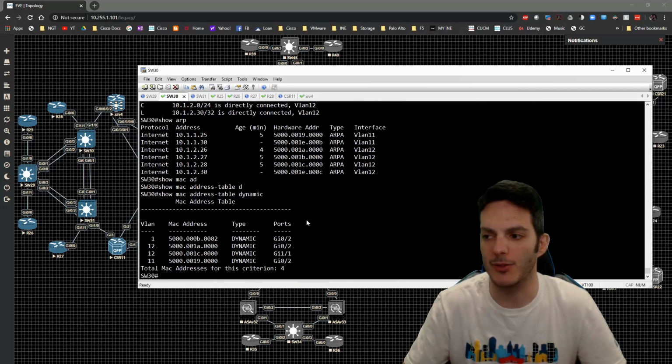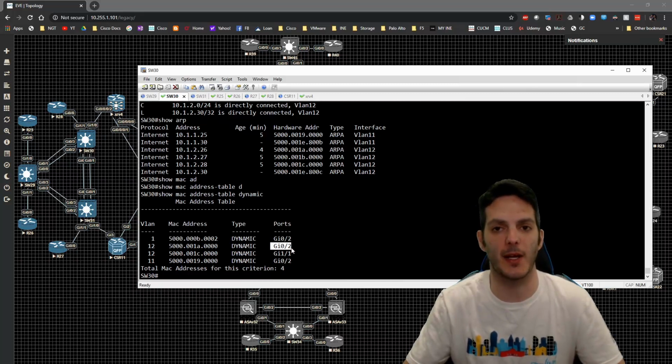You can go down to the MAC address table and say, okay, in order to get to VLAN 11 for my connection down to R25, I need to go out gig 0/2. And that's how you would look at that. For VLAN 12, I need to go out gig 0/2 as well. And that's basically how you would look at this.